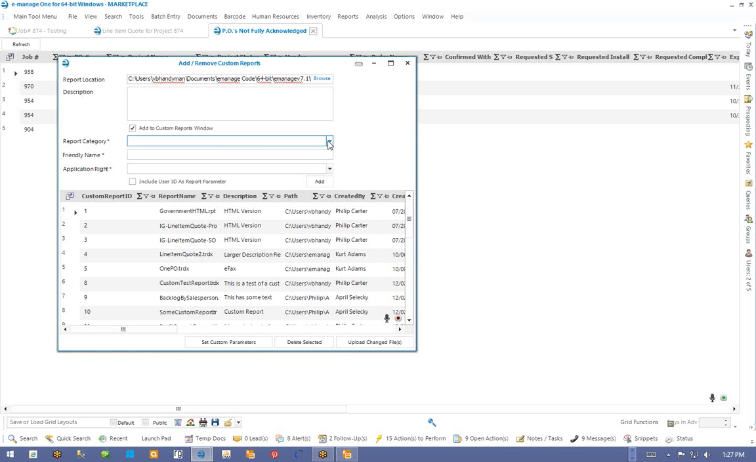Okay, and we're going to give it a category. I think I have test category in here, but this builds kind of like the manufacturer does on the parts, where you can put in whatever you want, and it'll build as you start putting different report categories in. So let's call this today items. Okay, and my friendly name is going to be POs not fully acknowledged.